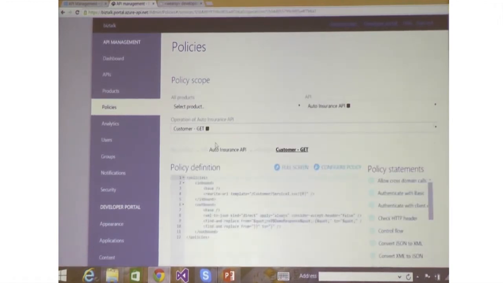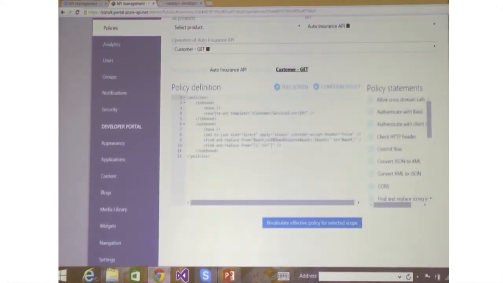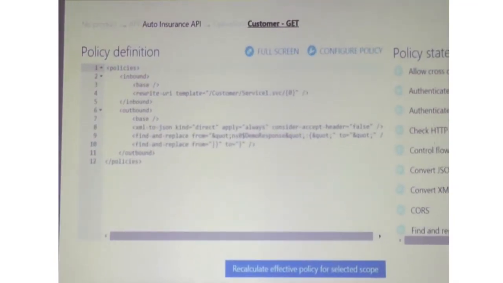So if we take a look at the customer GET, we'll see our policy definition wizard. And you can see that the API management portal has taken care of the rewrite policy for us when we configured that previously. And this would be on the inbound side. And then we're able to apply a policy on the outbound side. Now, as you recall, we talked about BizTalk wanting to talk XML, but our mobile apps wanting to talk JSON. And in this case, we're going to do an XML to JSON policy, which will take that XML message out of BizTalk and convert it to JSON on the fly.